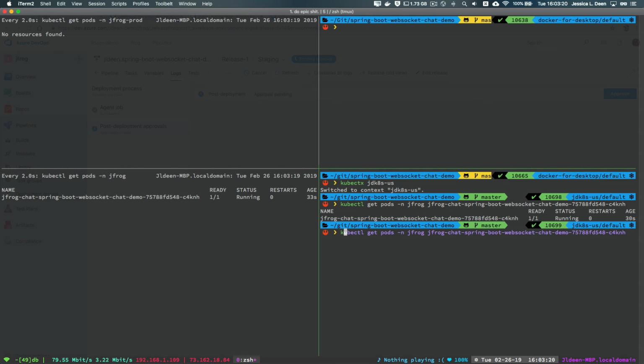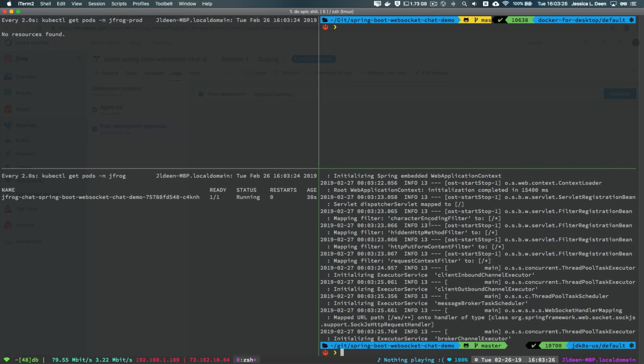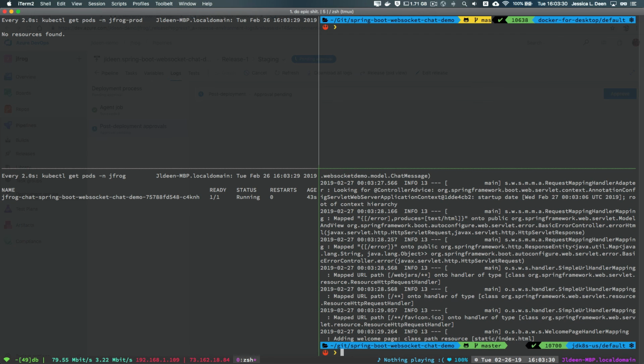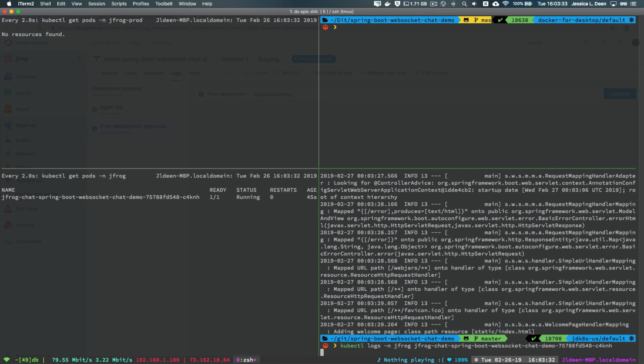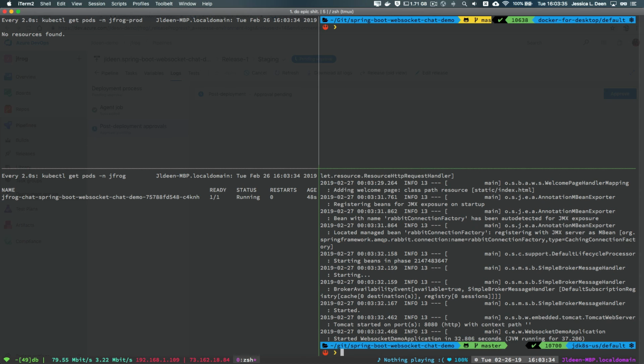Okay, that is the pod. Now we'll do kubectl logs and jfrog. There, so you can see it's adding the welcome page. We watched all this locally, right? So we want to make sure it looks like the start of the WebSocket application.